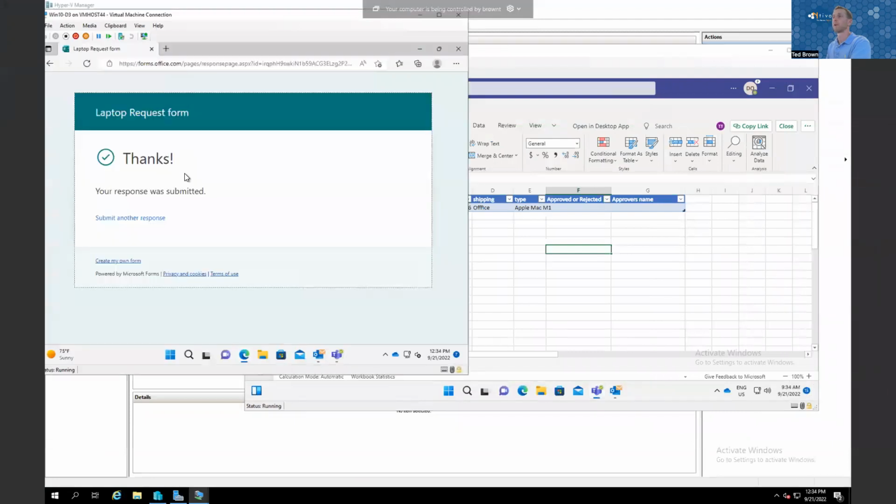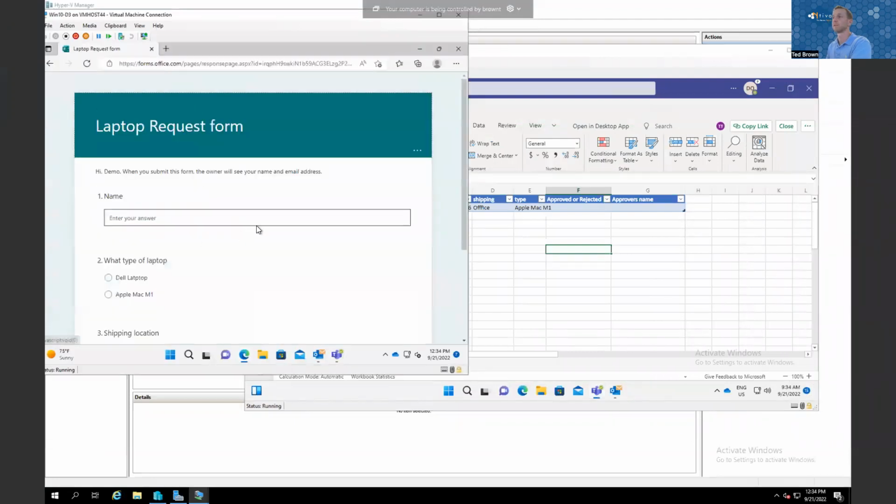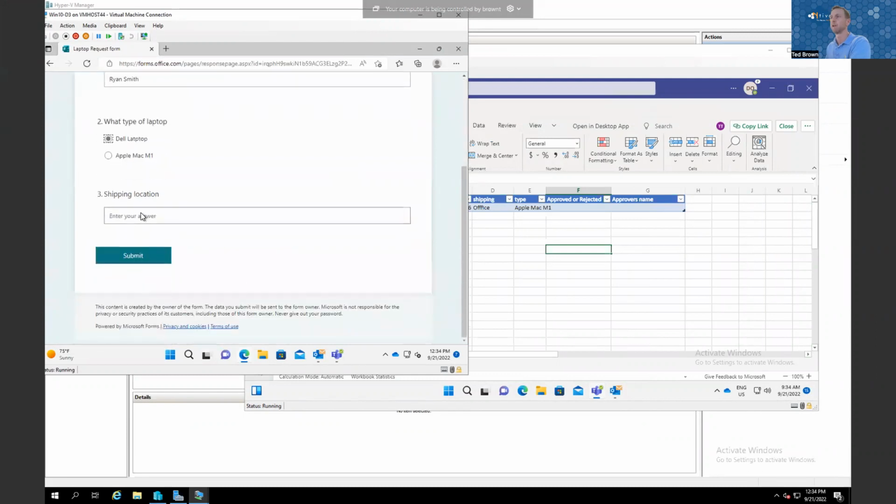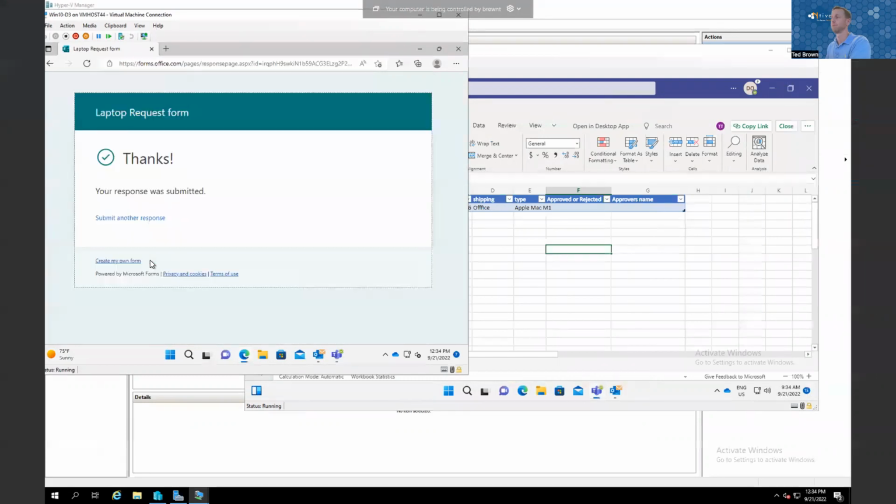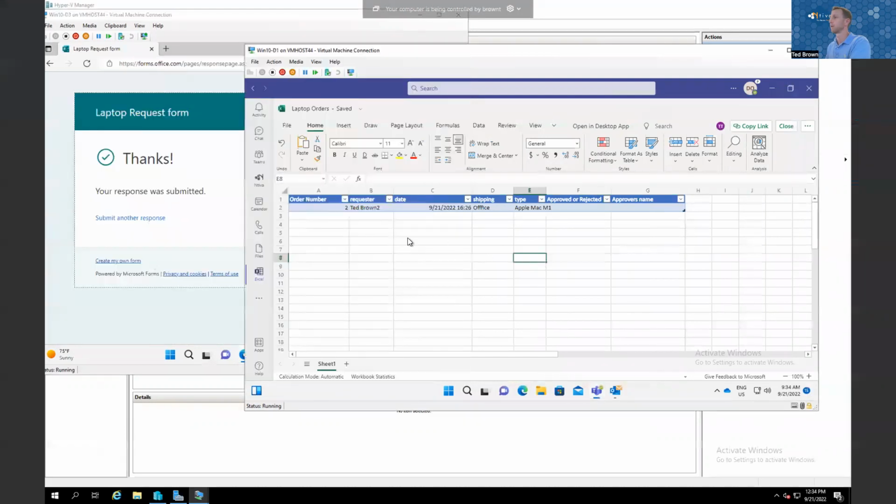So I'm going to pop back over here to my test user. All right, let's go ahead and do Ryan Smith wants a laptop. This time they're going to choose a Dell, and they want the shipping location as home, and hit submit. So in theory, what should happen here is we should soon see another response hit here. Boom, we see it hit here. Great. And what should happen after that, per our flow, is it should go into the approval process.